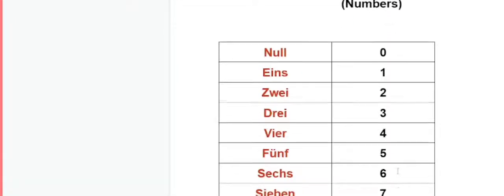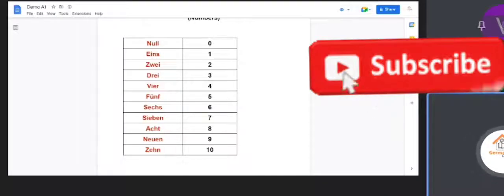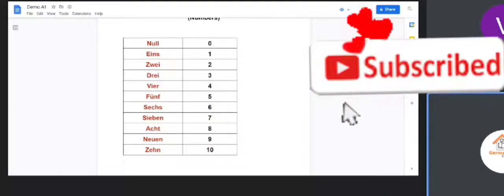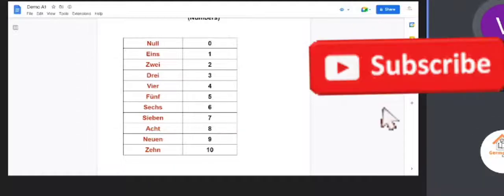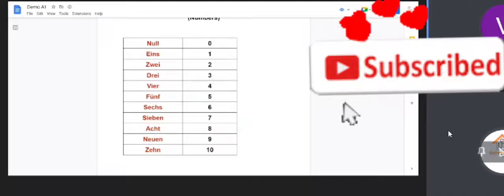Okay. So now we'll be doing numbers. Numbers is called Zahlen. 0 is called Null. 1 is called Eins. 2 is called Zwei. 3 is called Drei. And 4 is called Vier.